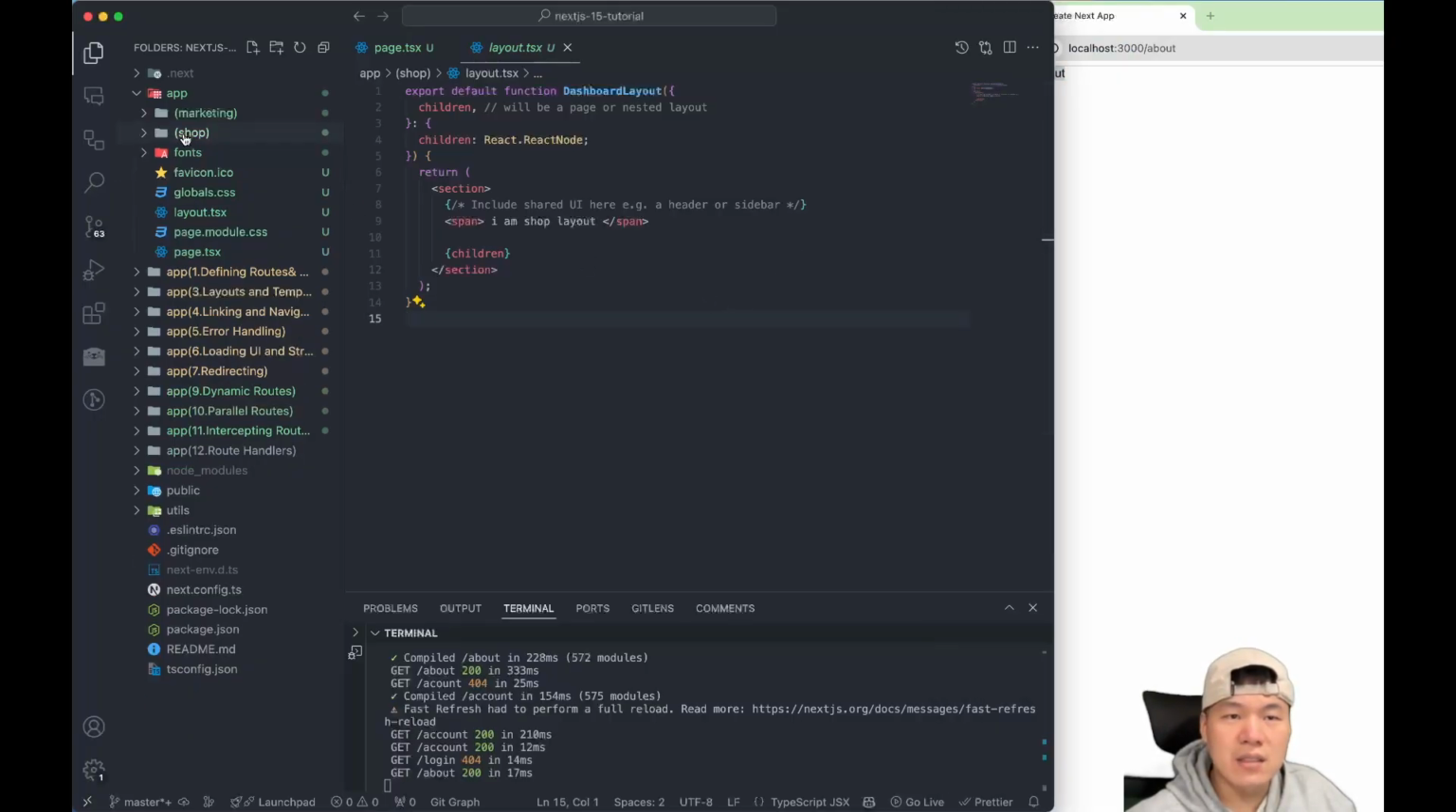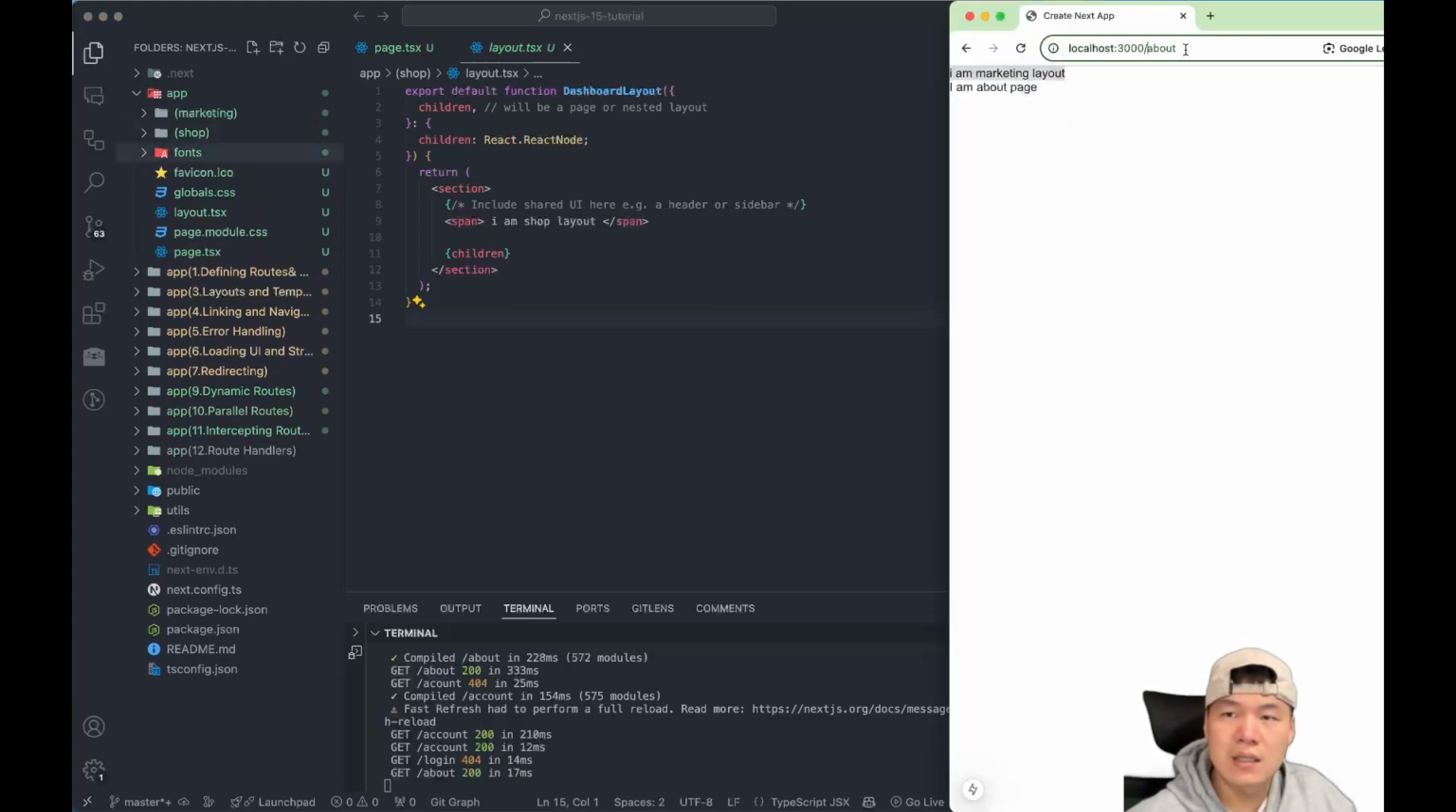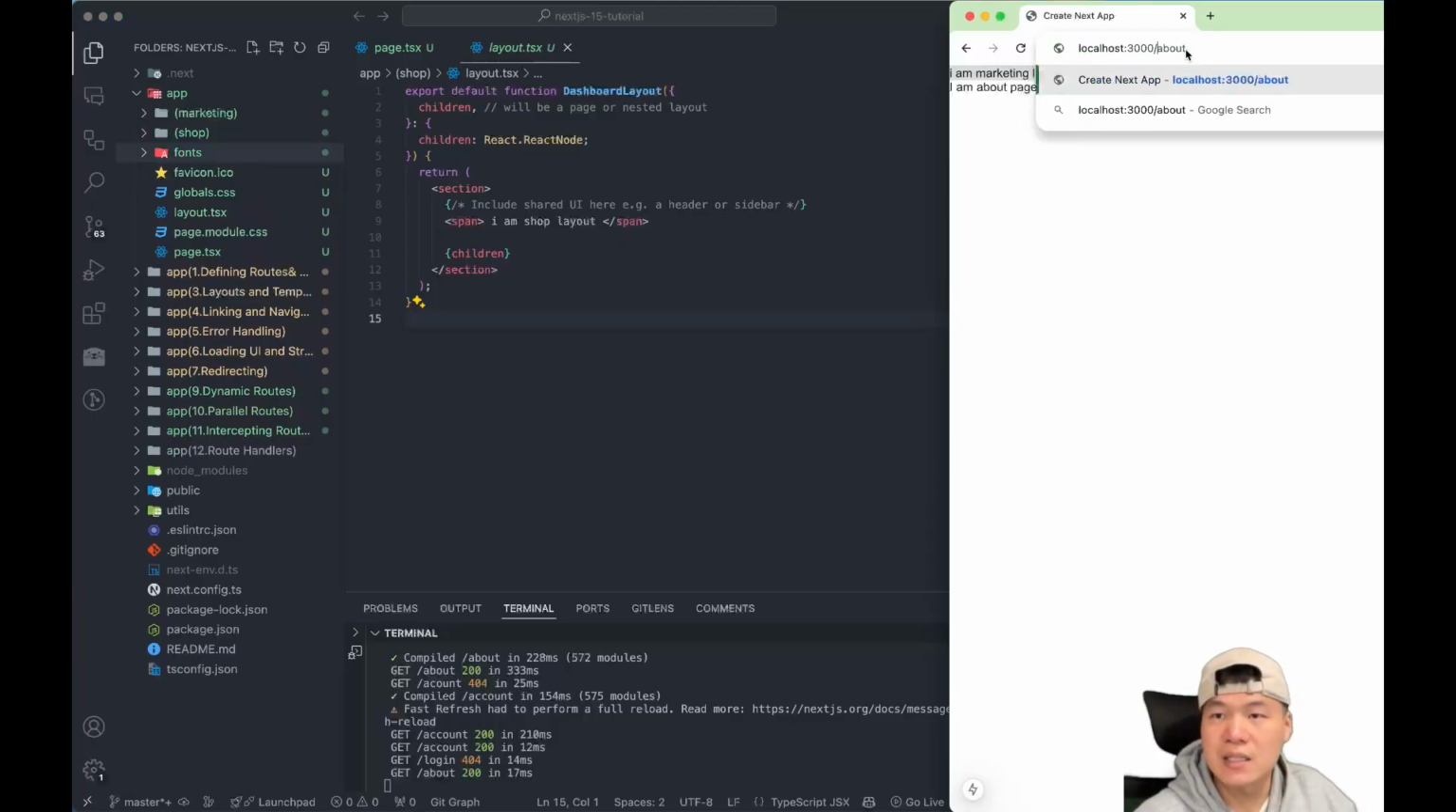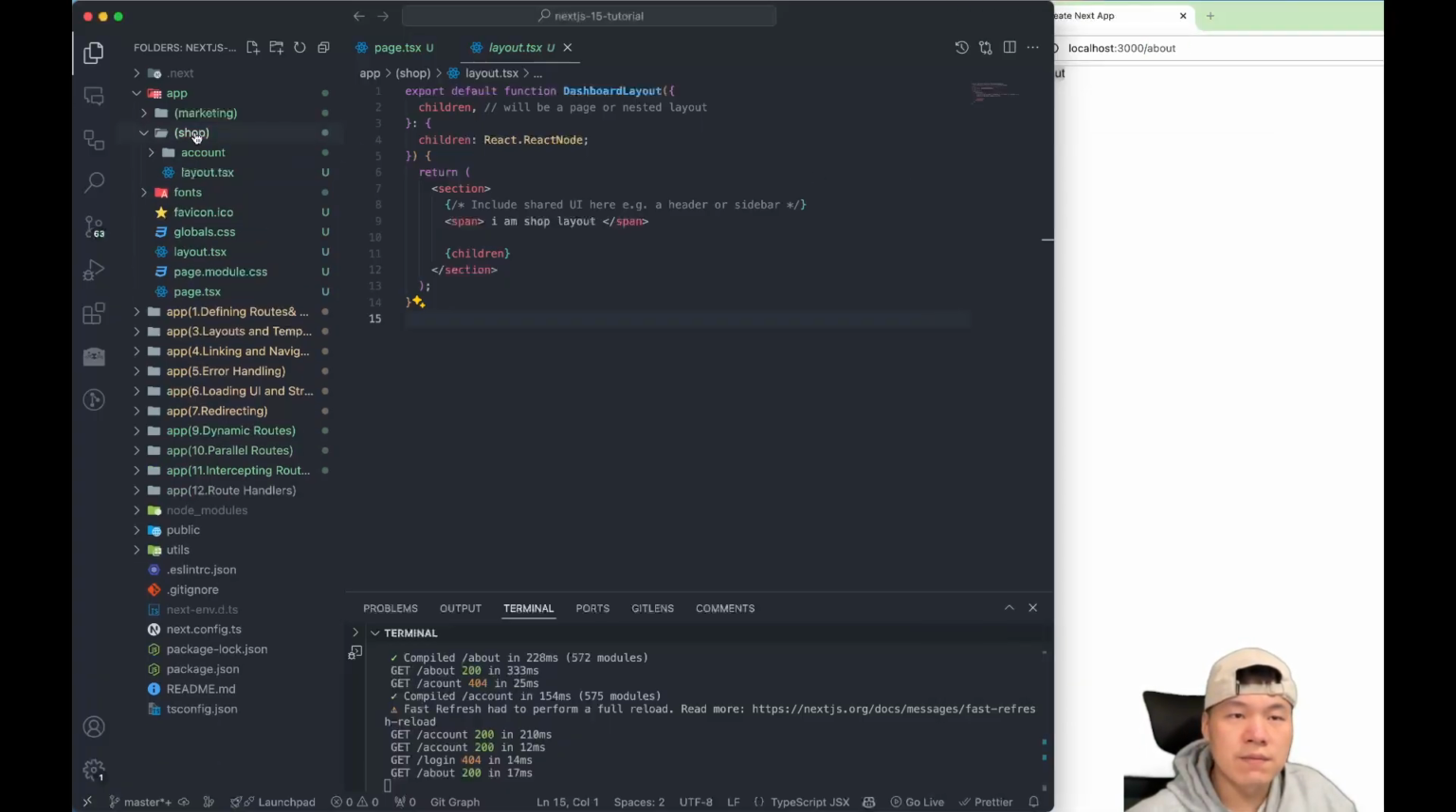So I think it's very useful if you don't want to have many layers, like shop and something else. You just put the subfolder on top level. So that's how we can do it with route groups.